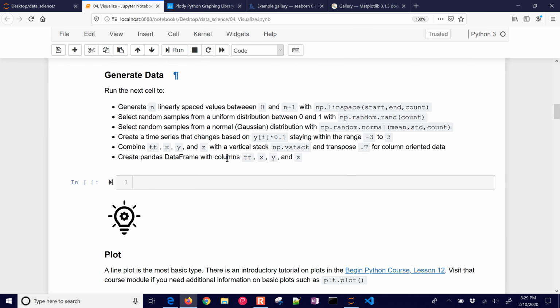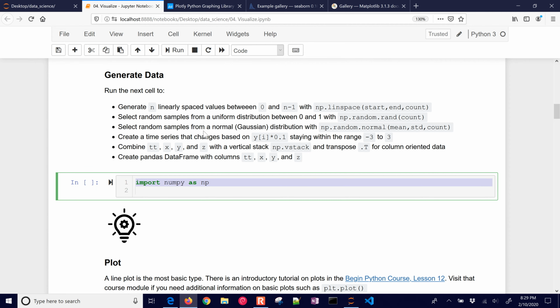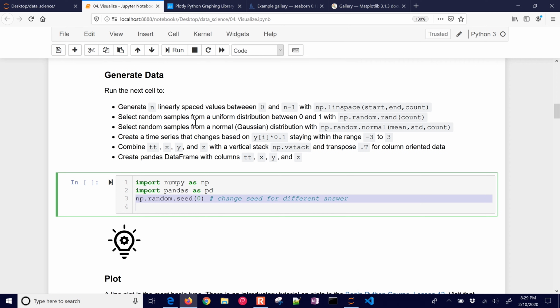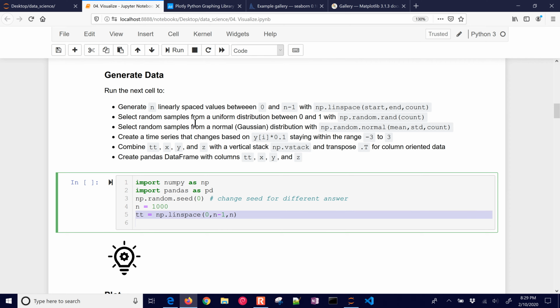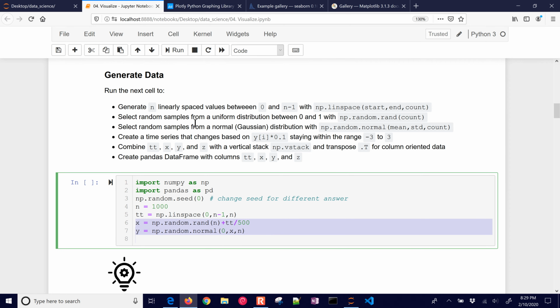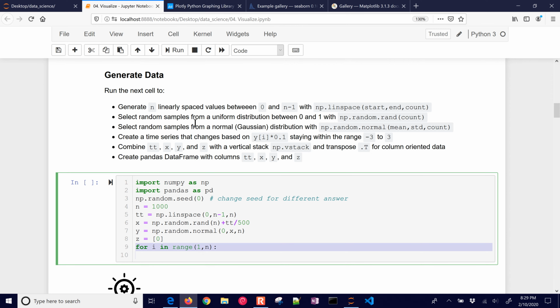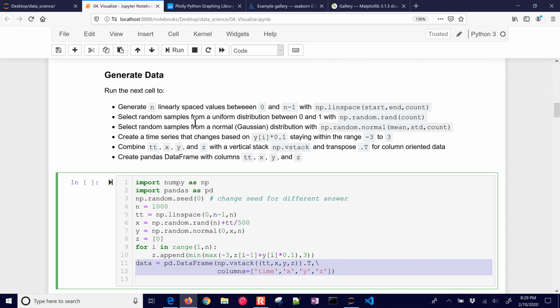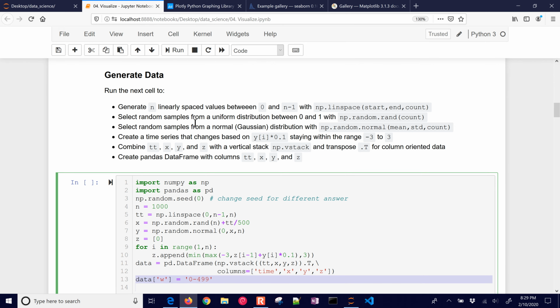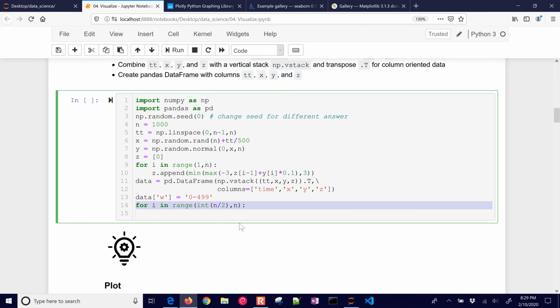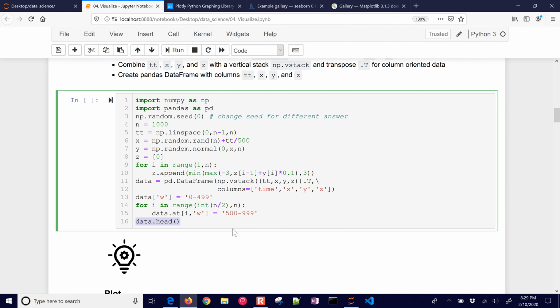All right, now let's go ahead and generate some data. This is just going to be n linearly spaced values between 0 and -1, with n values there. And we're going to create some normal and uniformly distributed values. And then we'll also have z in there as well. And then we'll put it all into a data frame. And we'll look at the first 500 and then the second 500 as well.